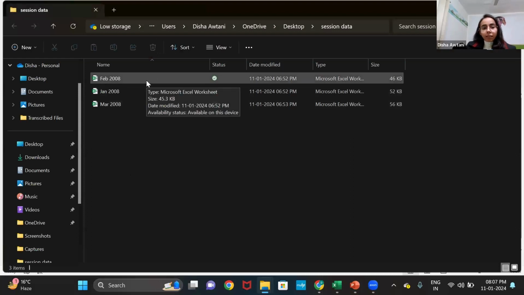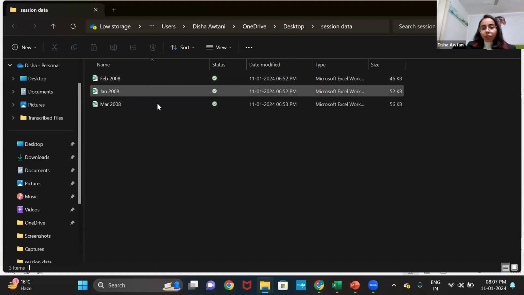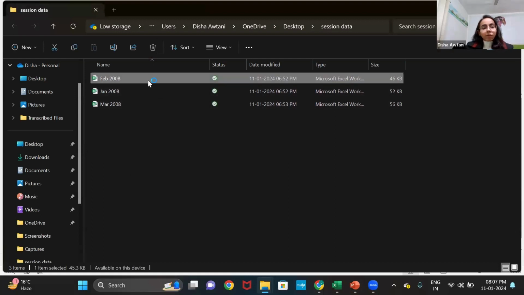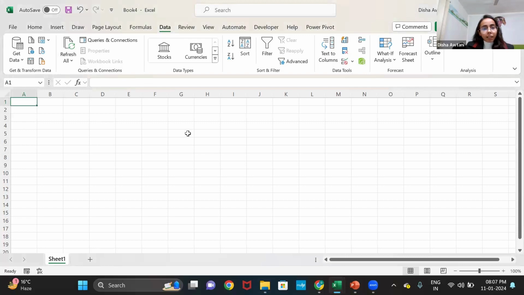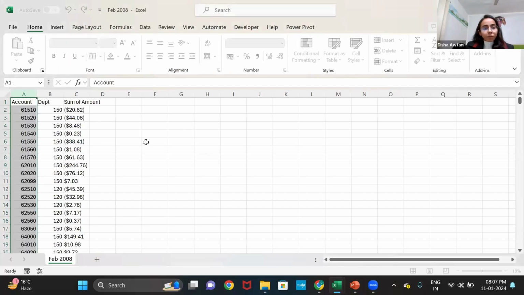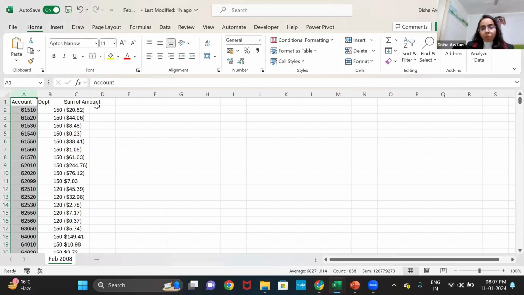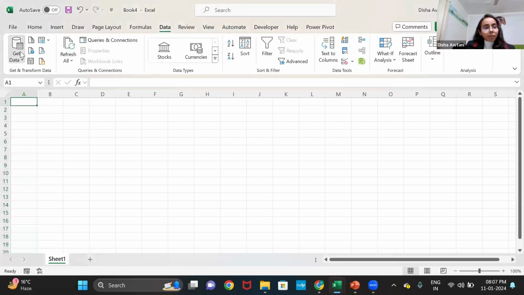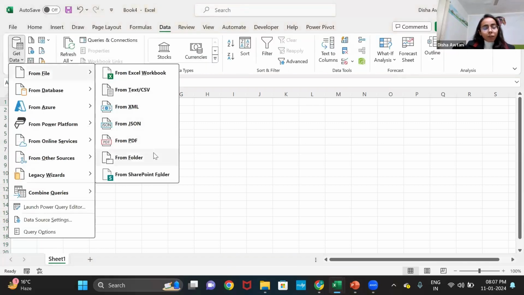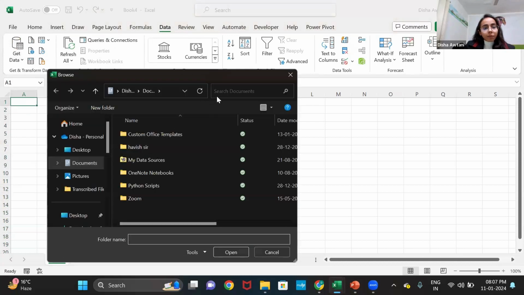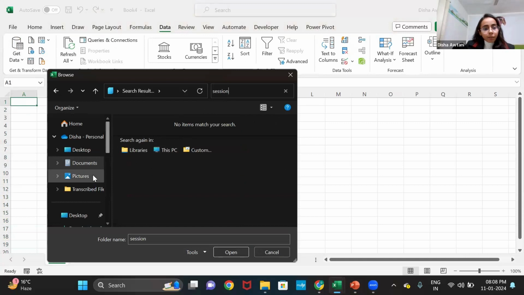Okay, so these are the 3 files, different months' data: Feb 2008, Jan 2008, and March 2008. In these files, this data is there. Let me show you. Account, department, and sum of account. So in all the 3 files, this similar data will be there, only the month will be different. So what we'll do is Get Data from File, From Folder. We'll select the folder here.